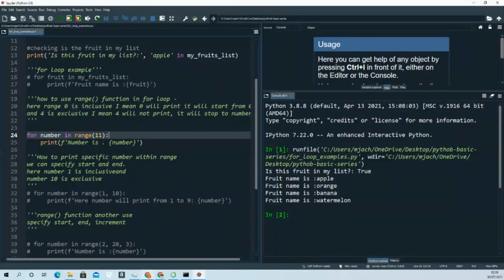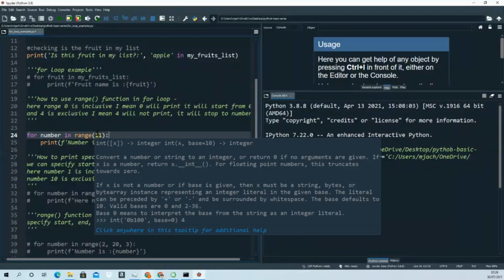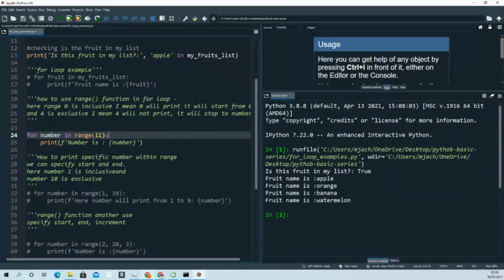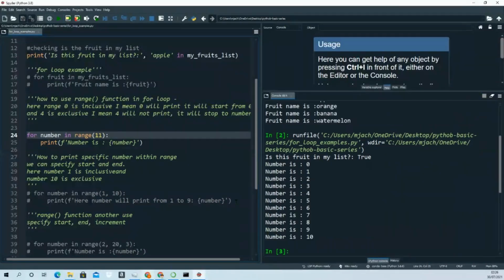Here I'm checking for number in range 11. In Python, when you use the range function, 0 is inclusive, so 0 will print, and 11 is exclusive, so it will print until 10. If I run this program, you can see it printing 0 to 10.